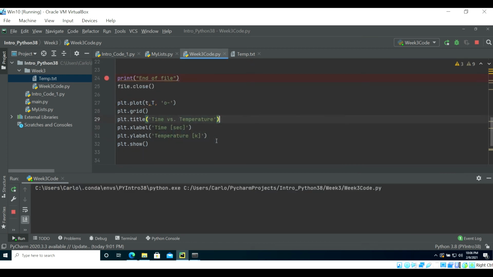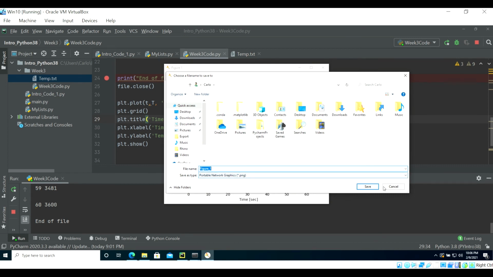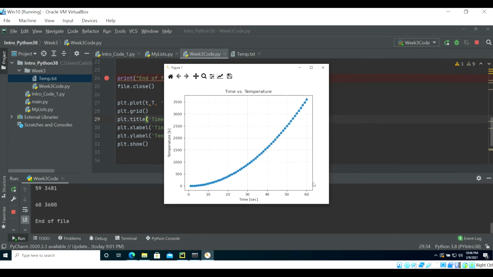Now notice that when you run your code and you get the plot, once you have this plot in the shape and form that you like, you can save the figure as a JPEG or a PNG file. And you can make these plots pretty high quality actually.